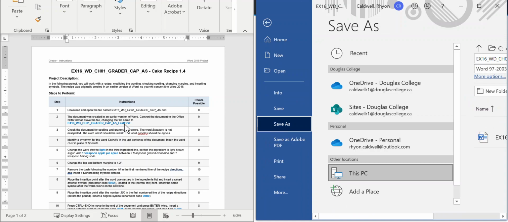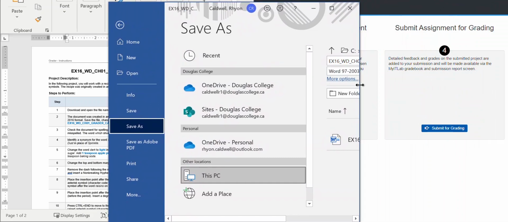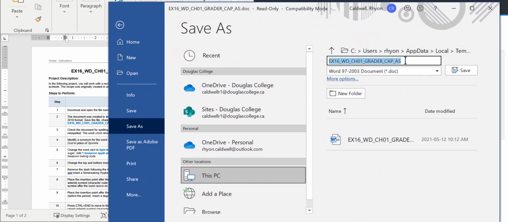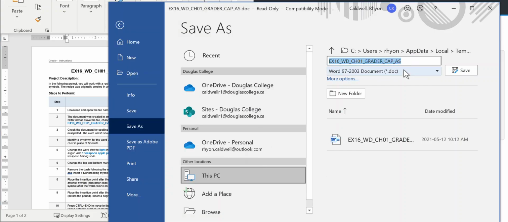This is very important. You're going to save it with your last name and first name at the end of the file name. So I'm going to go back here. Let me just move over a bit so you can see what we're doing. It's kind of difficult with multiple screens. And you can see here, it wants you to name it right here. And I'm going to copy that, copy and paste it right there, and take out last name, first name. I'm going to type in Caldwell and Ryan, just like the format.